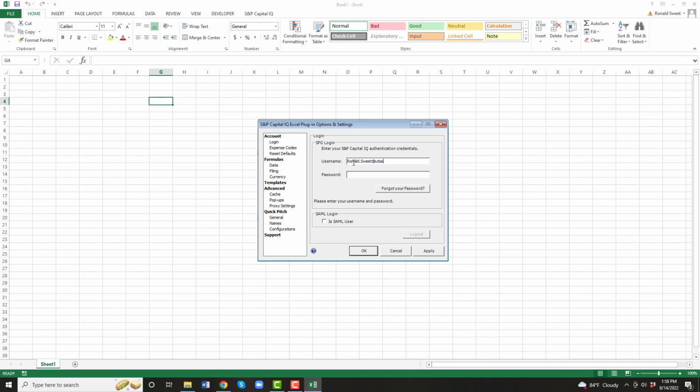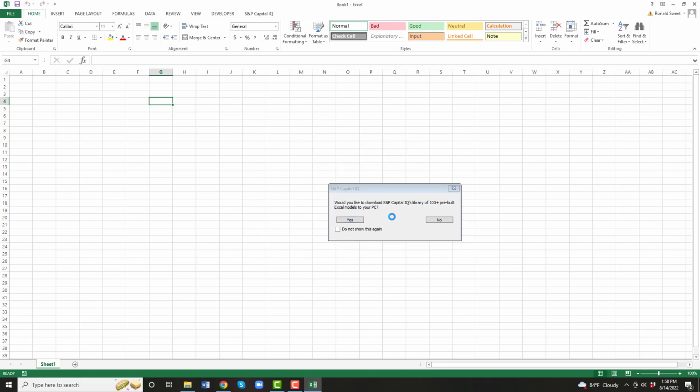Should be your utsa.edu account, and hopefully you remember your password. Now they'll ask you if you want to download this library. You can say no because it does take some time. However, I'm going to click yes here because I want it. They do have a lot of really great templates you might find useful for other projects you're doing, either in your coursework or on your job. So I'm going to say yes.